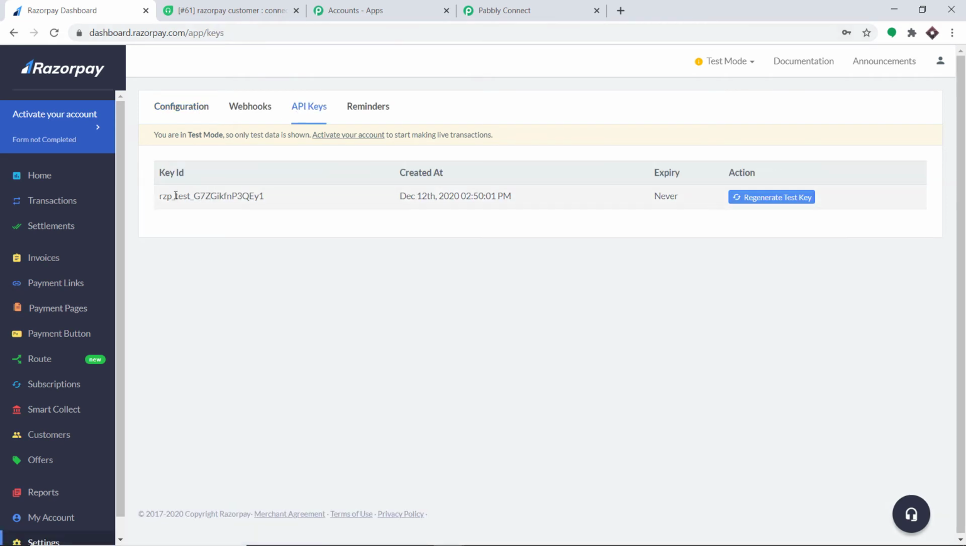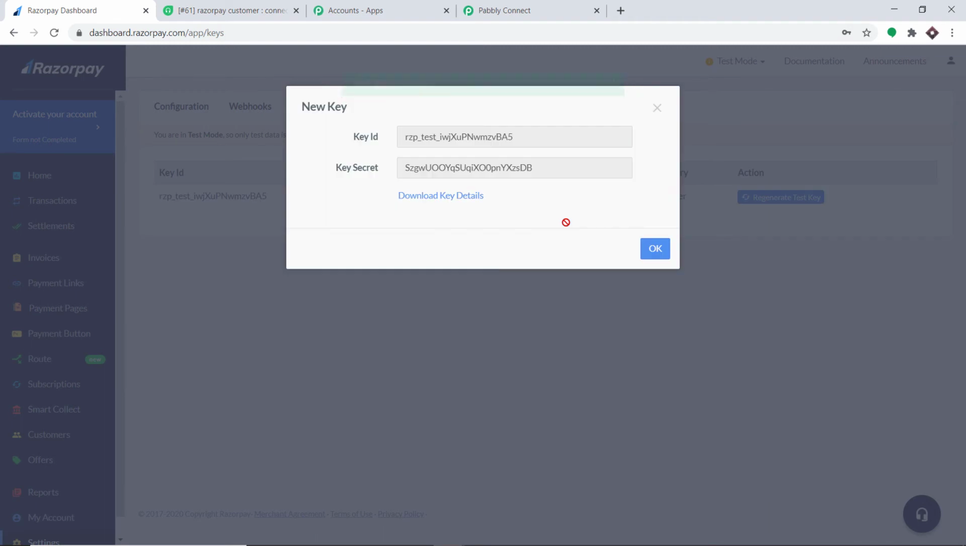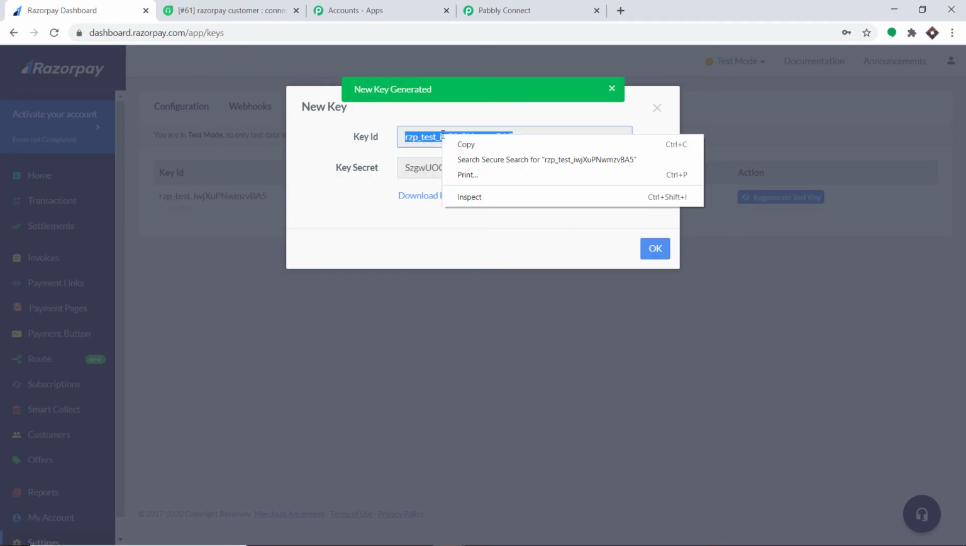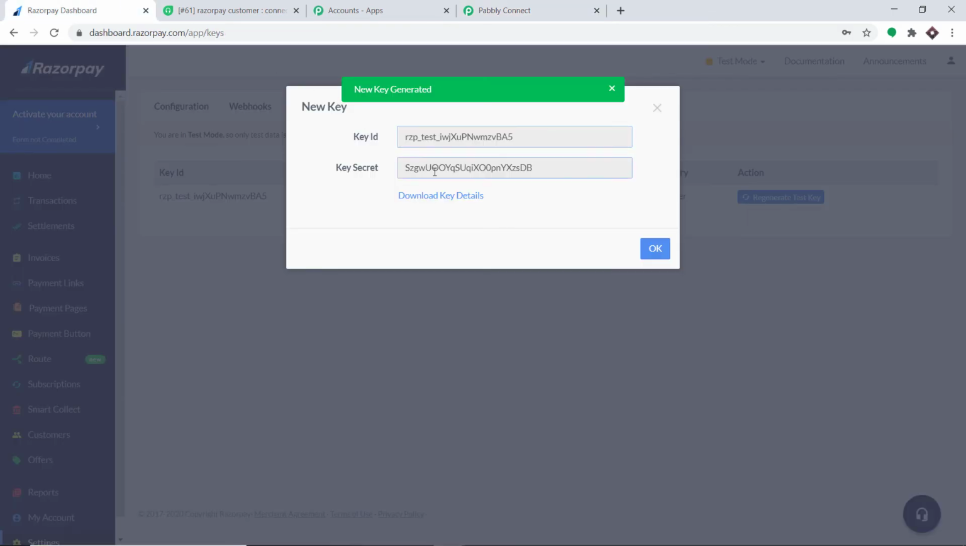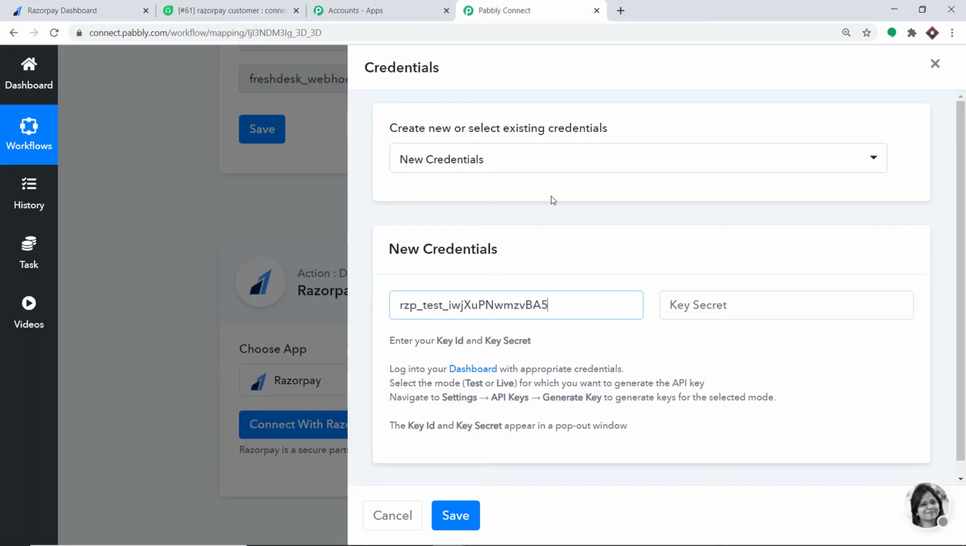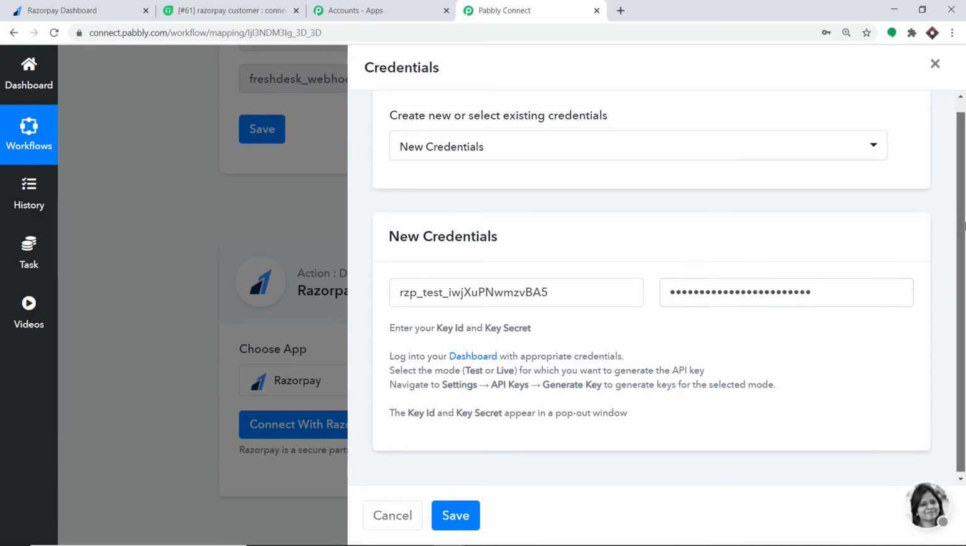As you can see, we already have the key ID, but unfortunately I have forgotten my key secret. So actually I'm going to regenerate my key ID. Okay. So first of all, I have to deactivate my old key immediately. Okay. So I have got the key ID. I'm simply going to copy this and then paste it here. Similarly, I'm going to copy the key secret and then paste it here.